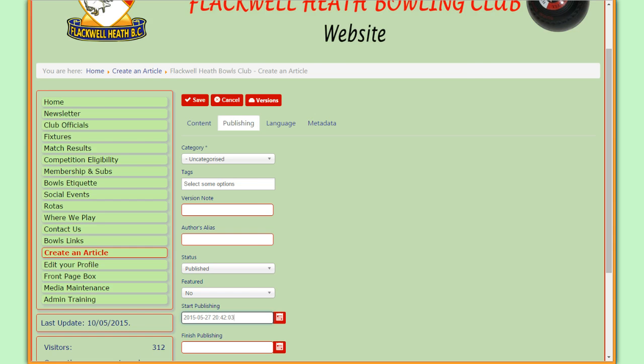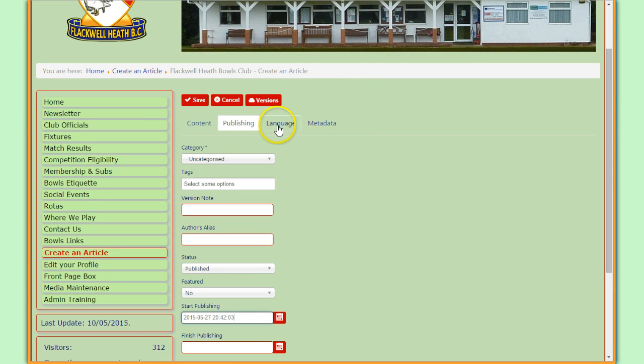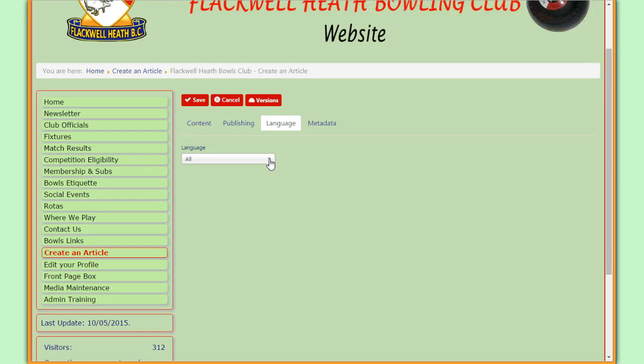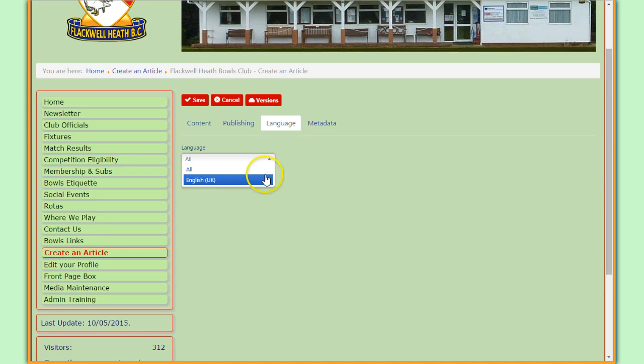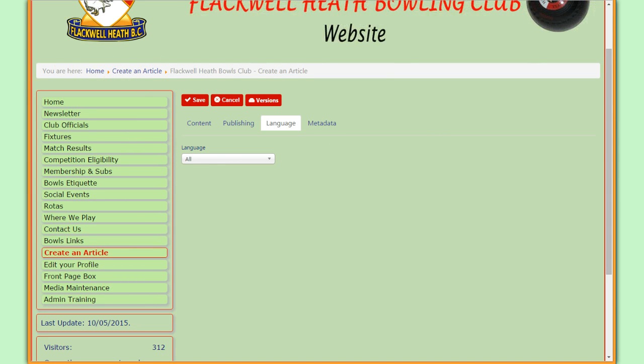Now that brings us then to the next tab, which is the language tab. To illustrate, if we go to the language tab, you can see all languages are defaulted to, except only English. UK English is available. Not much to talk about on this page, and there's absolutely nothing that you need to do on that tab.